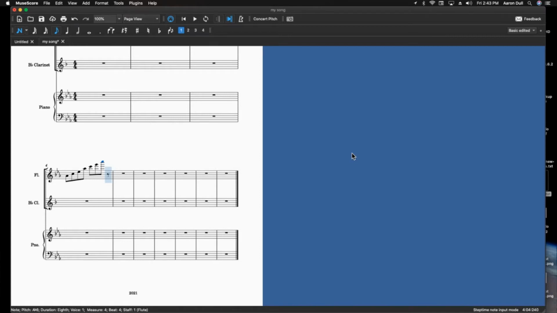The computer doesn't know if I want to go up or down. It's just going to go to the nearest note. So I want the A down here. So I hold down Command, or on a PC, hold down Control, Command down arrow, and it moves me down an octave. If I just use the down arrow without the Command key, it's going to move me up and down chromatically.